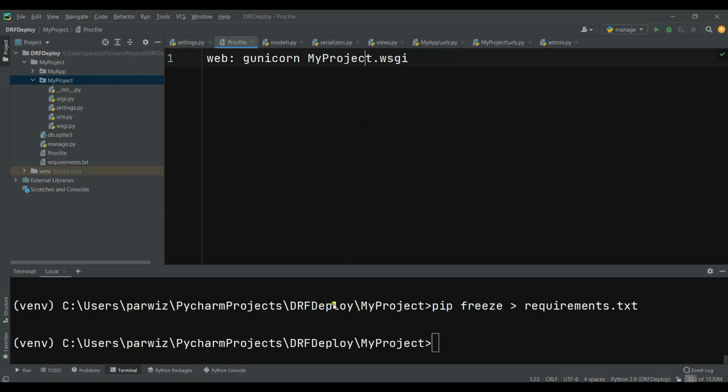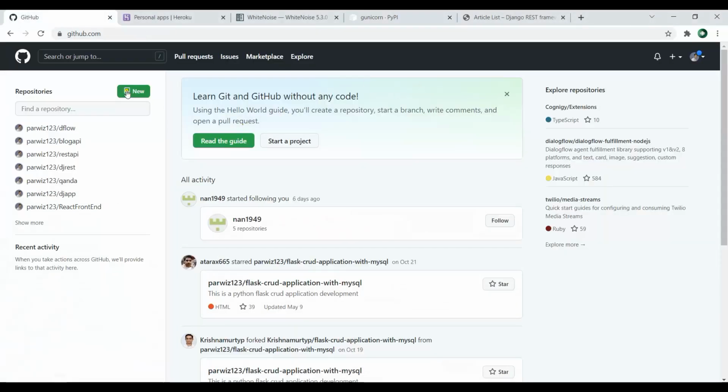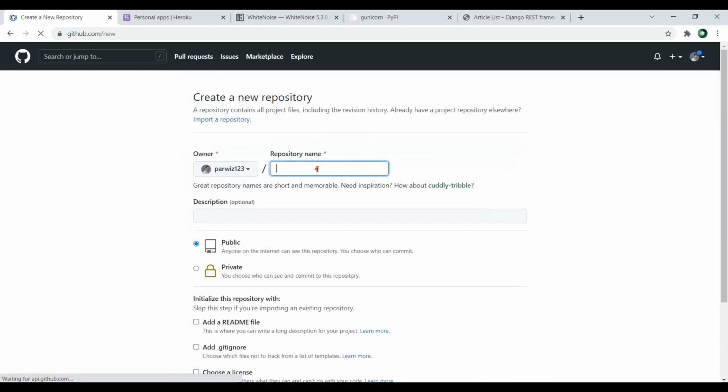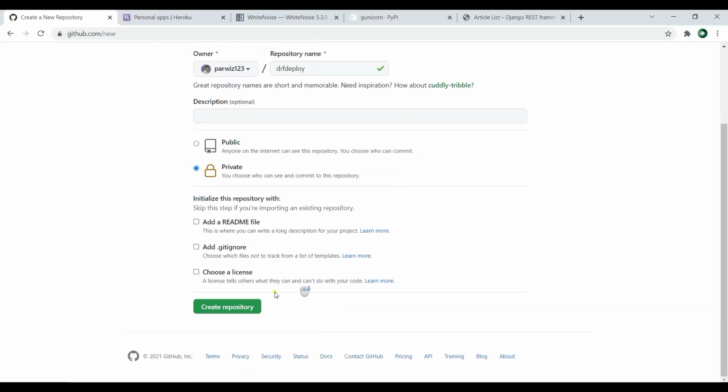So after doing this, let's create a new project in GitHub. In here I can just click on New, and then here we need to create a repository. Let me just call it drf-deploy, like this. I'm going to make it private, and after that let's just create the repository.